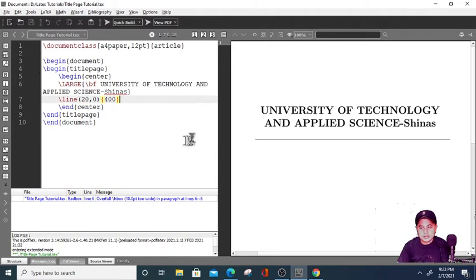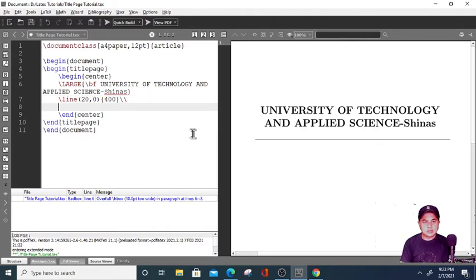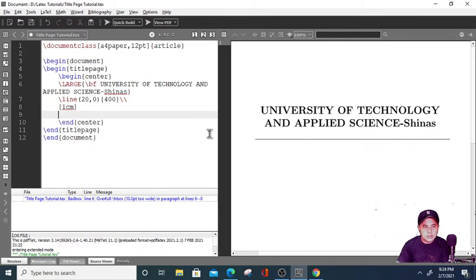All right, and then if I want to make this next line again, I'll be using double backslash here. And then in between the line, I want to have space. So for example, I want to have a space of 1 centimeter. I'm going to use vspace and curly bracket 1 centimeter in between the line and the next text. All right. Then I'm going to use 1 centimeter. That is the distance between the next text.